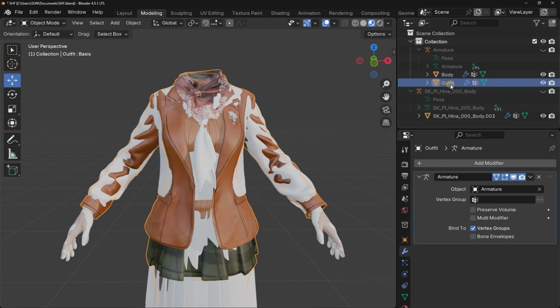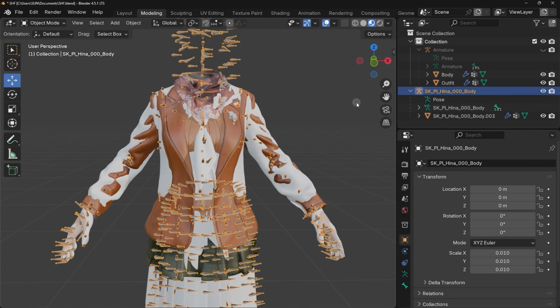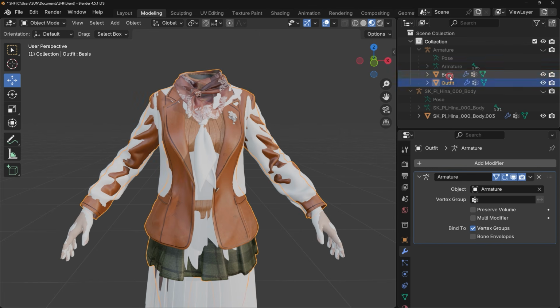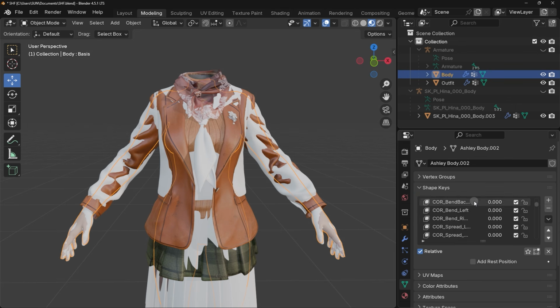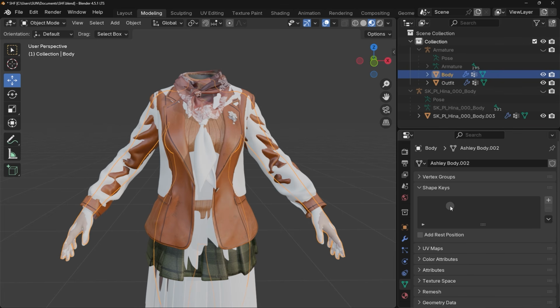Alright, now we need to connect the new model to the original armature so it moves properly in game. First, let's clean up the new objects. Select them one by one. I start with the body. In the Properties panel, go to the triangle icon. You'll see two sections, vertex groups and shape keys. If you have any shape keys, click this little arrow and choose Apply All Shape Keys. If you don't have any, that's fine, move on.